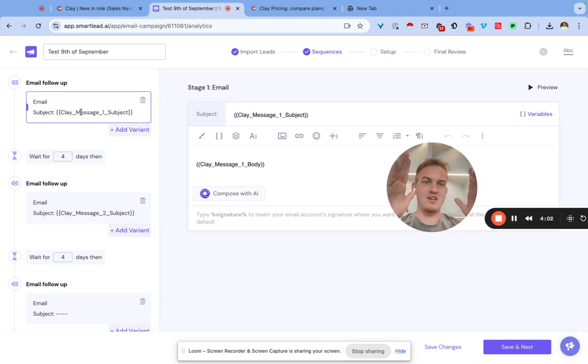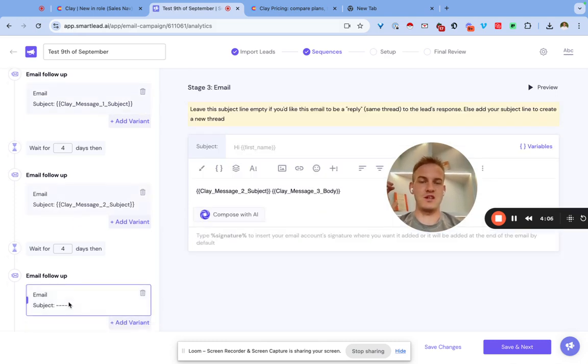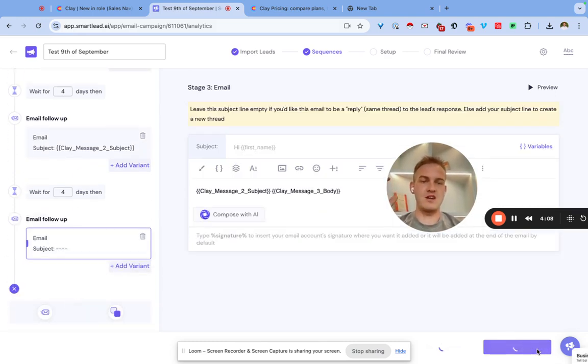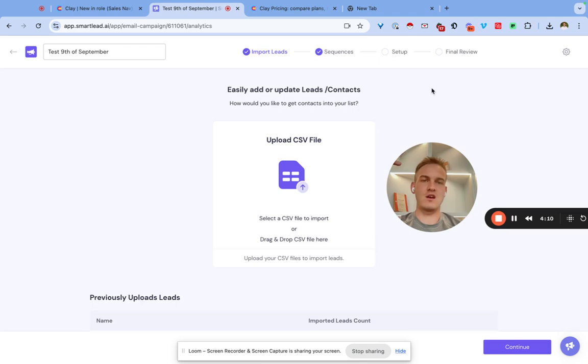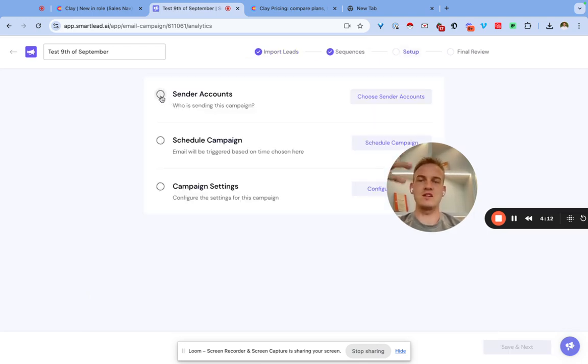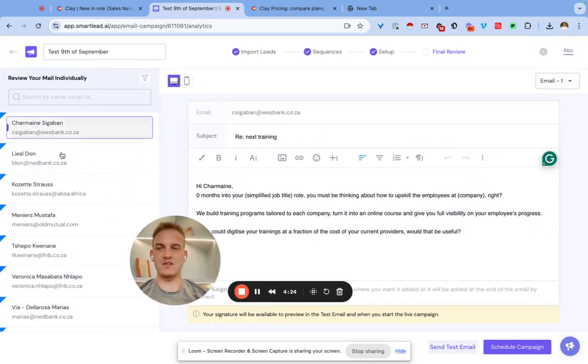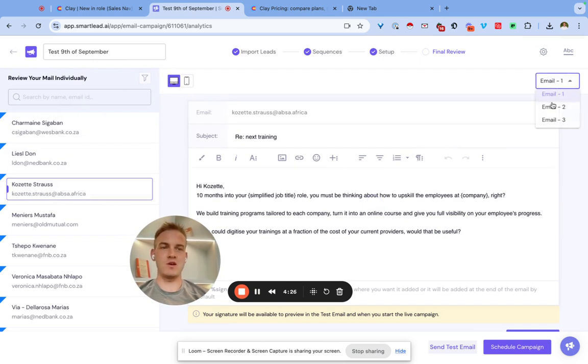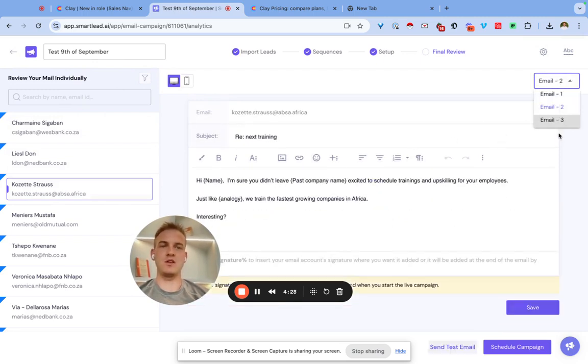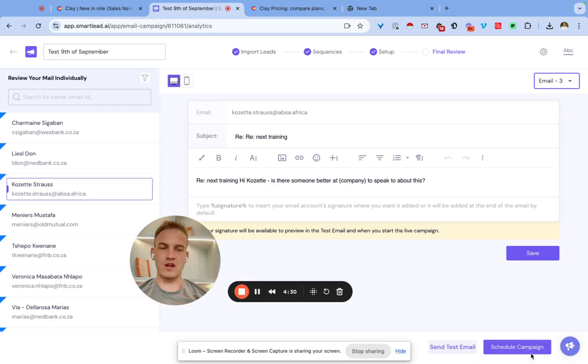So all you need to do is just map out the columns, then manually go in here, map them out as well once again. Then you will click Save and Next. You will then configure, as always, the setup of who is sending the account, schedule the campaign, and so on. And then as soon as you're done with that, you will have the final review. So let me just do that quickly. We see that we were just populated over here with the dummy templates that we just created. That will be email 1, that will be email 2, that will be email 3. And then you can schedule a campaign.